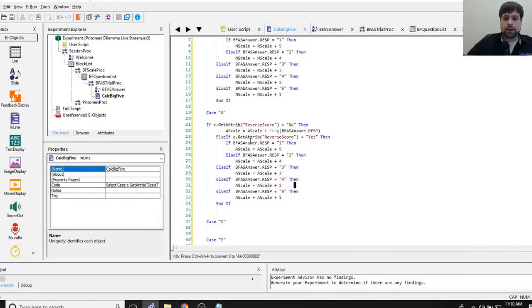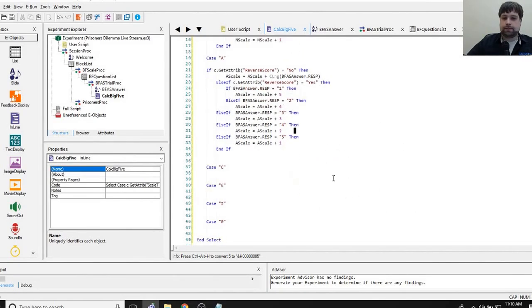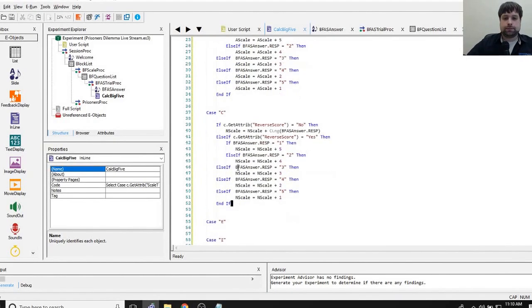There we go. So now I have my A scale already figured out. So if the answer is 1, then my A scale is going to be A scale plus 5, and so on and so on. And we'll do the same thing to the rest of them here. So this one's my C scale, and we'll just go through here. Make sure that we're not overwriting any of the wrong scales.